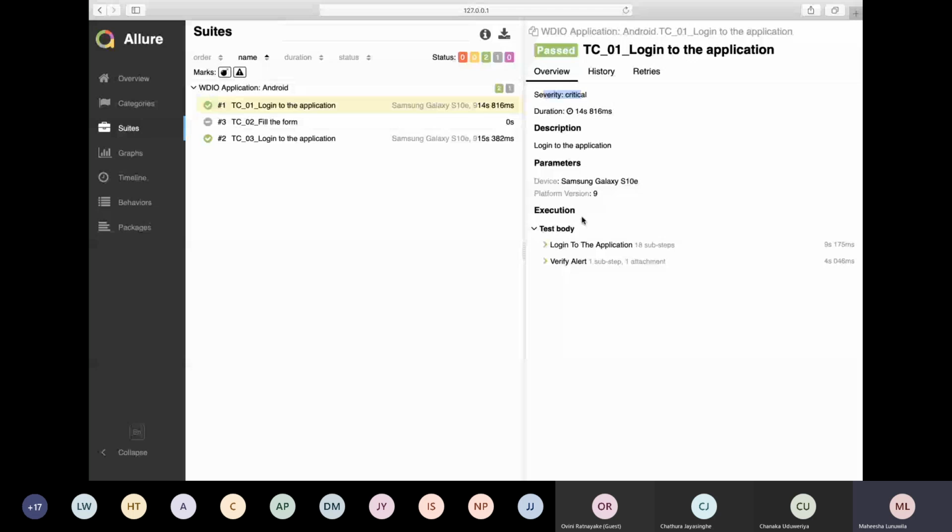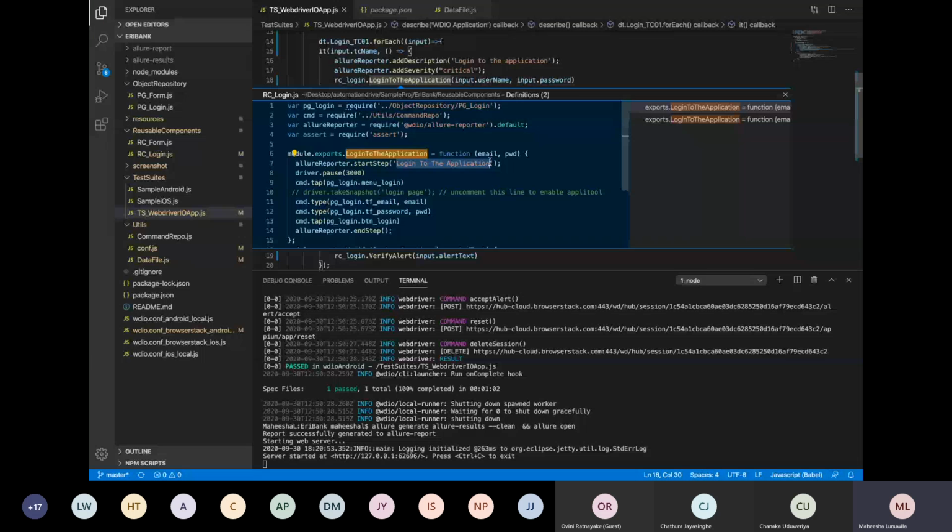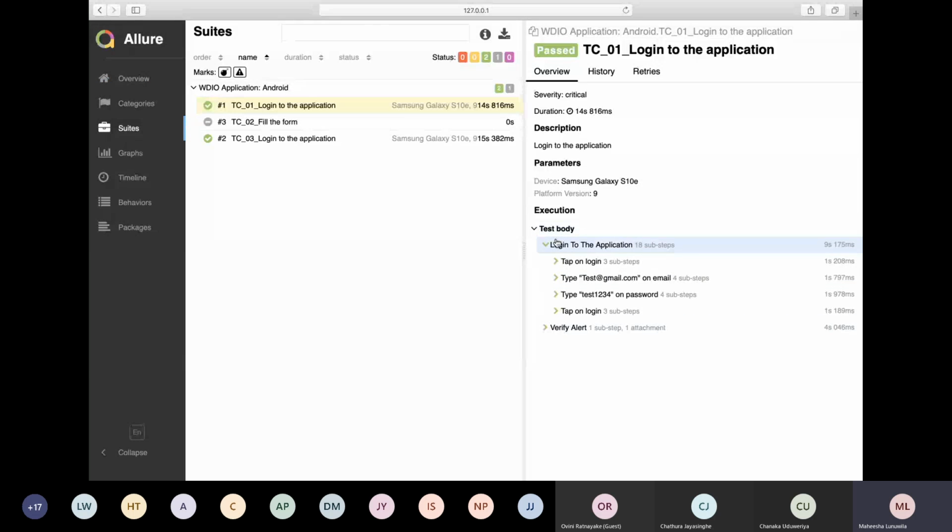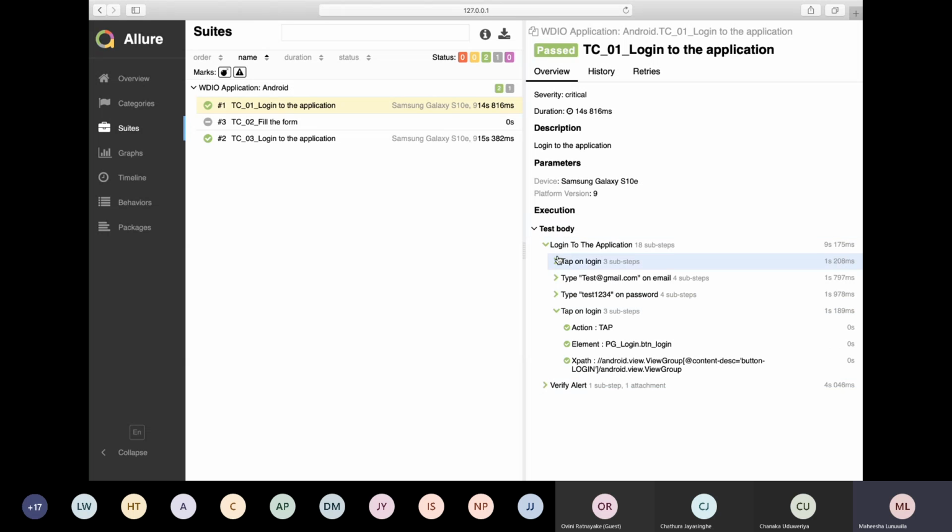Once you expand these steps, these steps mean the reusable components. So I'll go inside login to the application, and here also we have given login to the application as a description for the reusable component. So those descriptions are visible at the first level. And when I expand those reusable components, you can see the set of commands I have performed inside that reusable component.